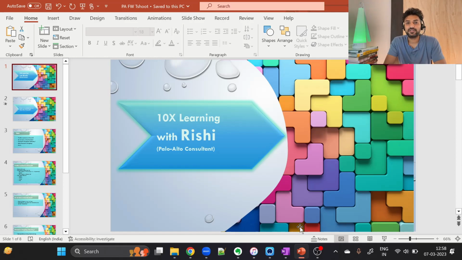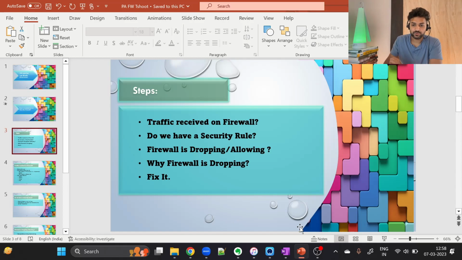We will be covering this in this class. Although we will not be going to a practical lab in this class, we'll be covering the basic steps or the flow of how we should troubleshoot on Palo Alto firewalls. I divided these steps into a few categories.